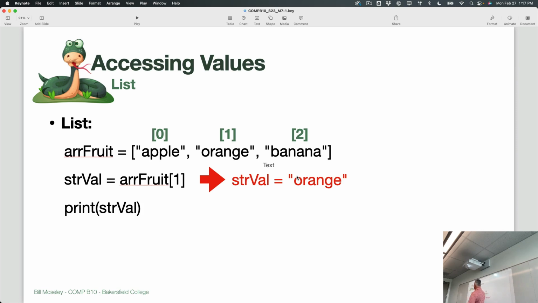No, I'm assigning ARR fruit slot number 1. Oh, okay. I'm putting this in here. So I'm putting orange in here. So strval equals orange, and then I'm just printing orange. I could do that though.